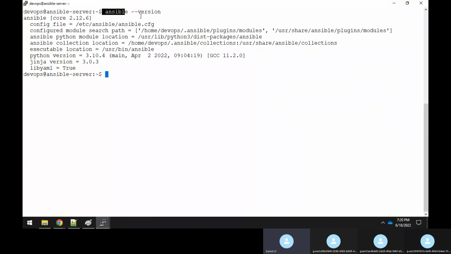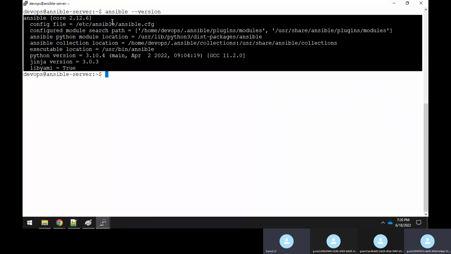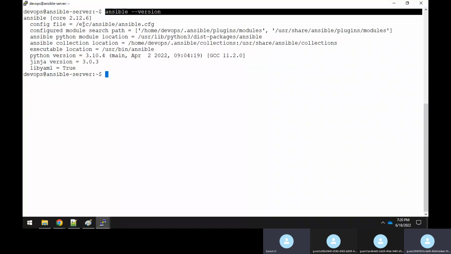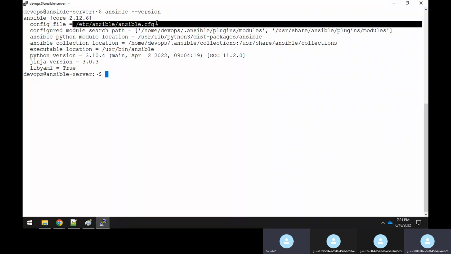It's very helpful actually. And this is the Python version which Ansible is using, that is 3.10, and this is the Jinja templating 3.0.3. What is Jinja templating? We will discuss after some time. It's a very interesting topic. libyaml is nothing but true. So you could see that, guys, these are some of the information which ansible --version shows you. But the main important thing we are concentrating on now is /etc/ansible/ansible.cfg. So this is the configuration file which it refers to.